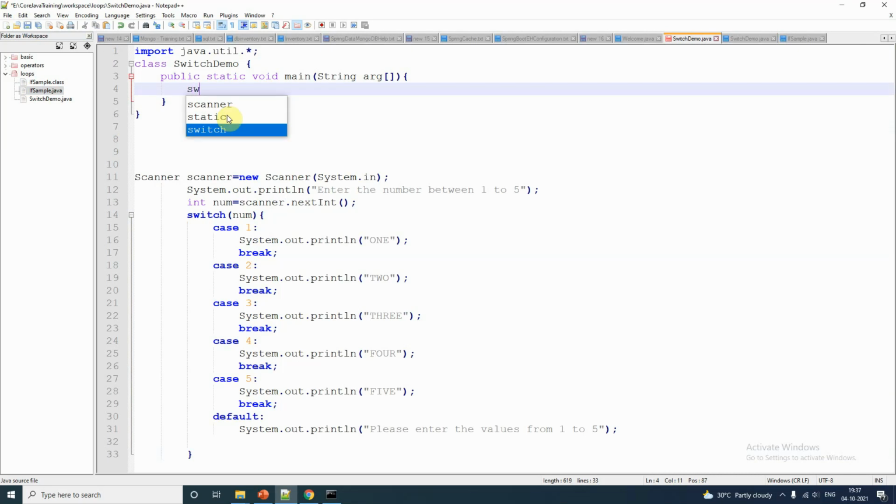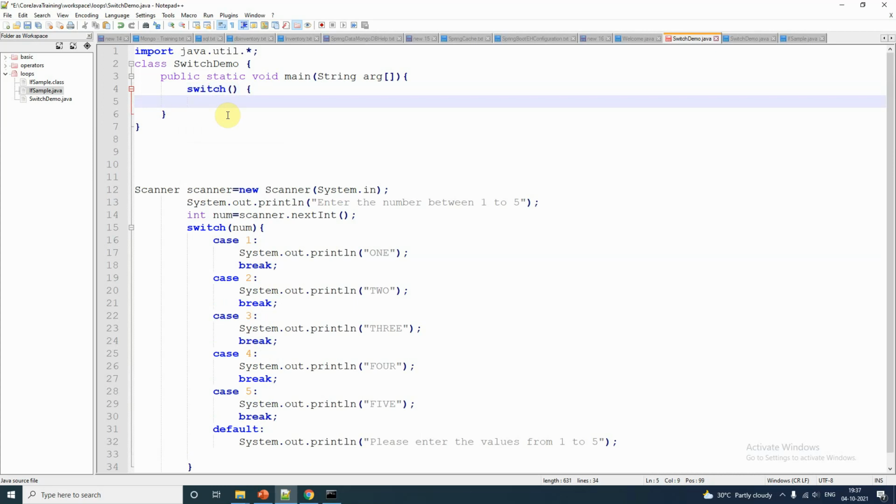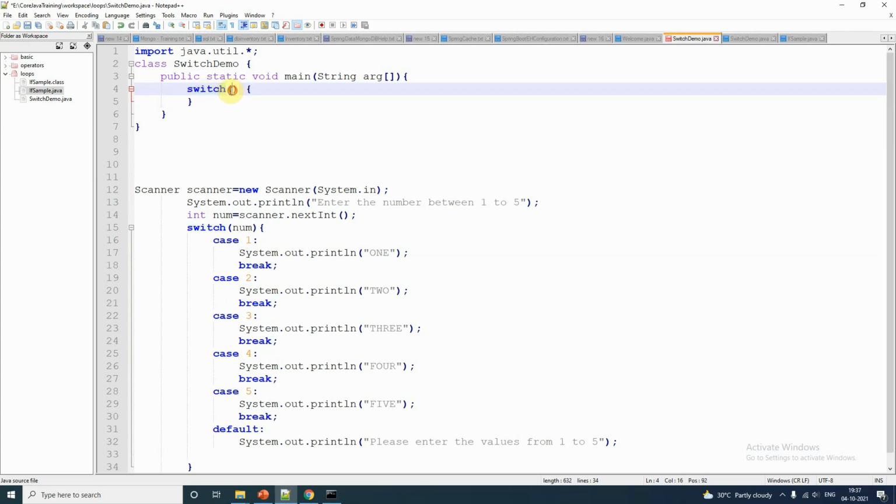In the case of switch, the syntax is: first we should use switch, again an opening parenthesis, a closing parenthesis, and an opening curly brace, and for the corresponding opening curly brace, a closing curly brace. Switch, opening parenthesis, closing parenthesis, opening curly brace and closing curly brace.